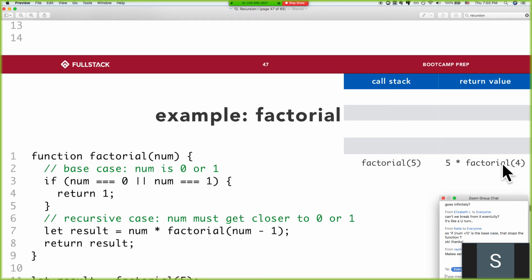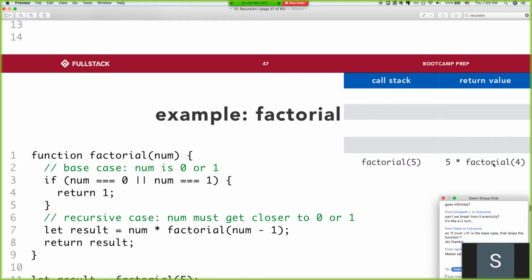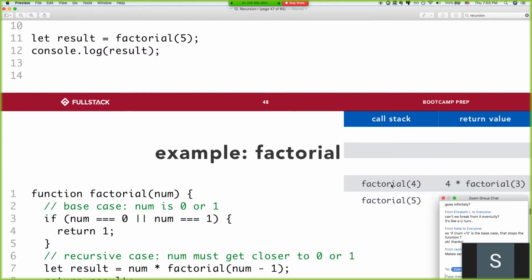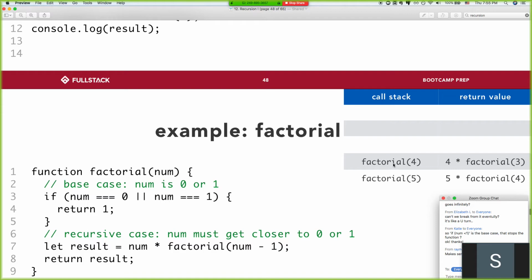And factorial 4 hasn't completed yet, but we need to put that on the call stack because we do call it, right? So we put factorial 4 on the call stack. In factorial 4, same as factorial 5, it runs line 7, and result is 4 times factorial 3. But we can't pop factorial 4 off because it hinges on factorial 3 completing, and factorial 3 hasn't completed yet.